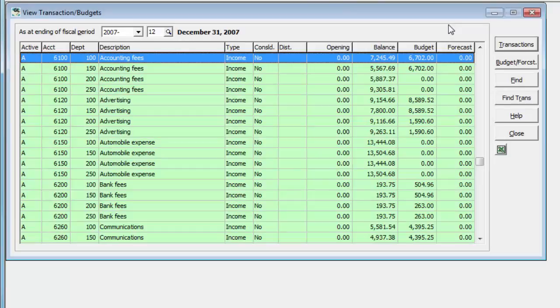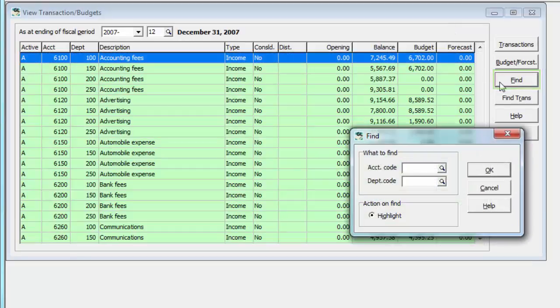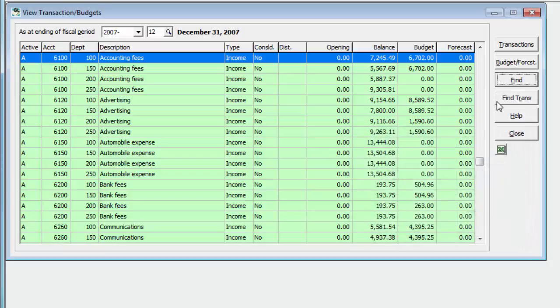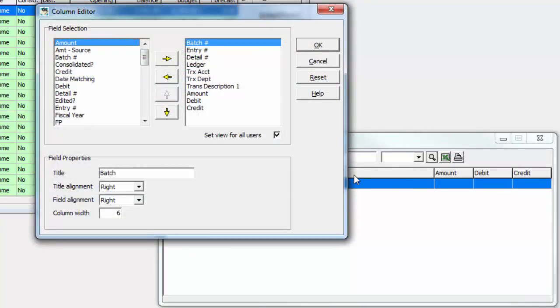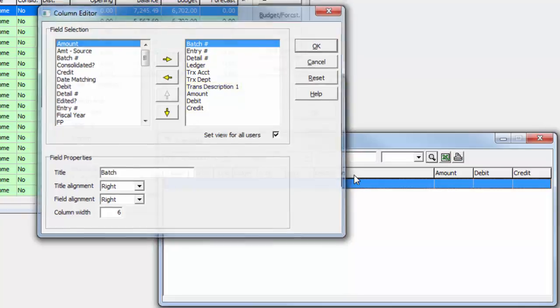From the main account list, a Find button can be used to locate an account on the grid. An alternate search on the transaction file may be performed by clicking the Find Trans button. This opens a Smart Finder that searches the posted transaction details within a chosen fiscal year. The grid editor may be used to include new columns on the Smart Finder window for searching details, such as amount versus debit credit, transaction source, description, and more.